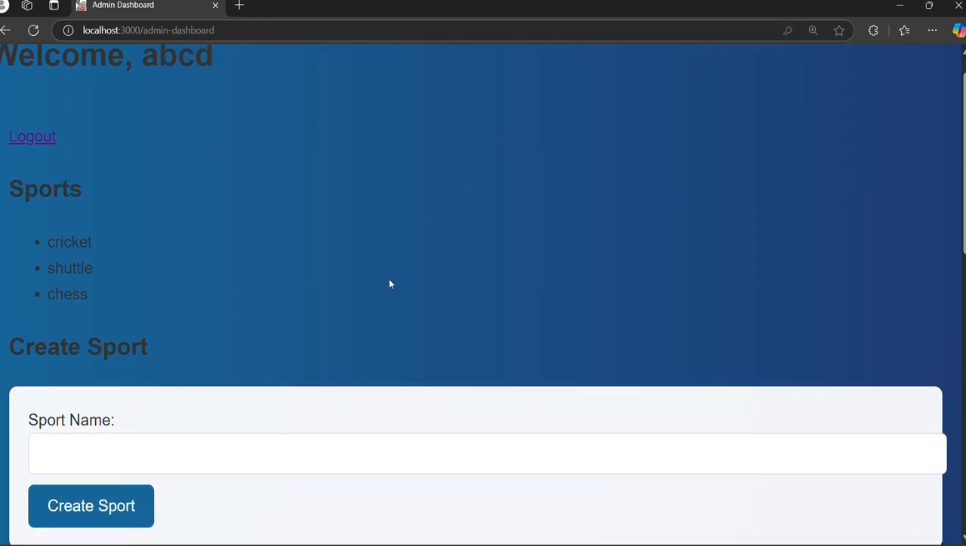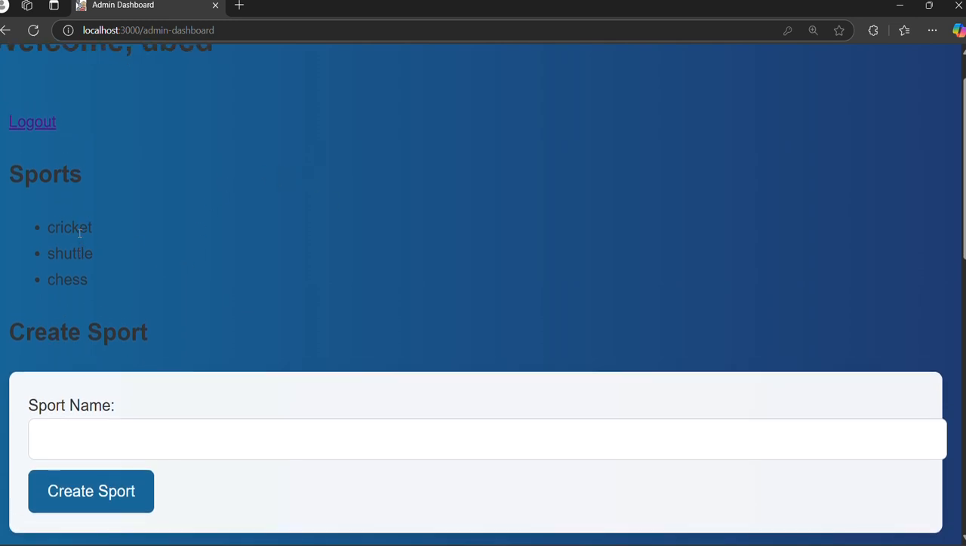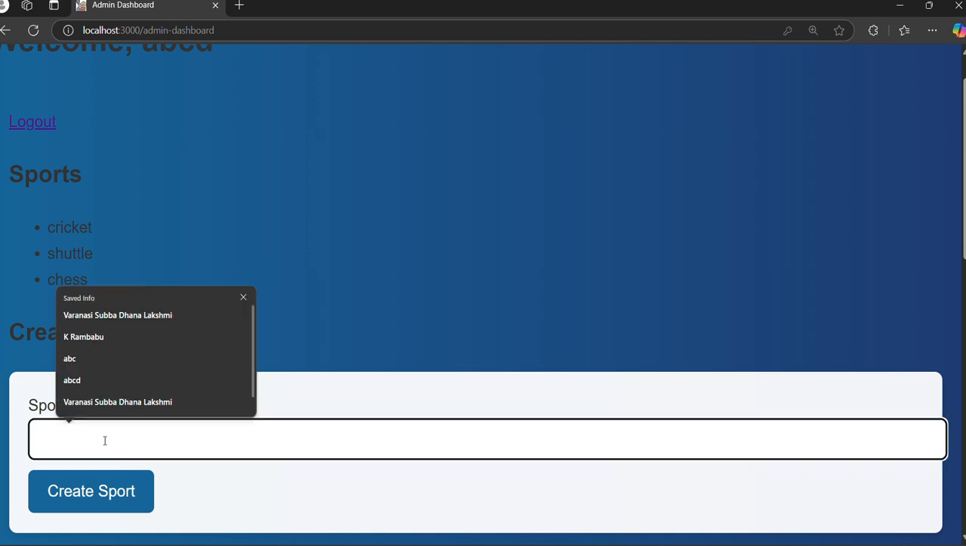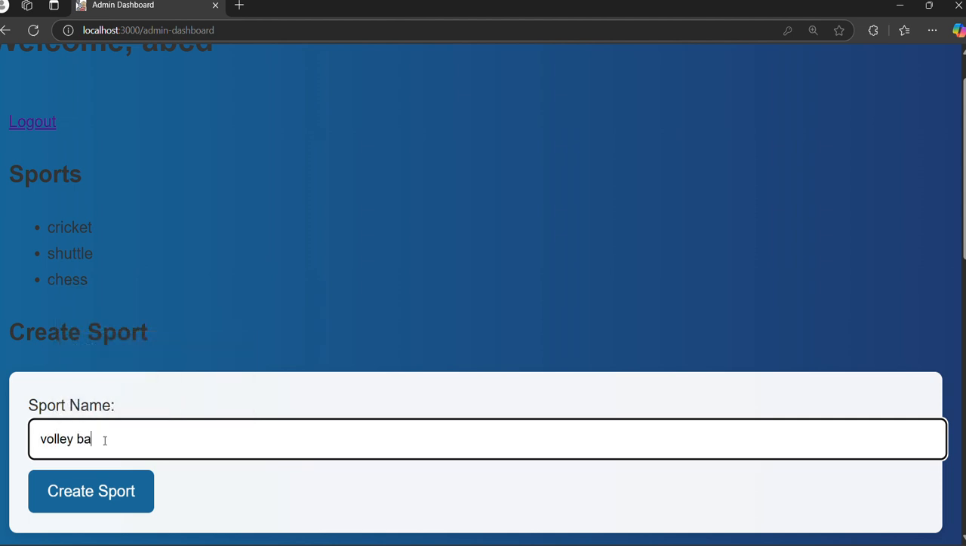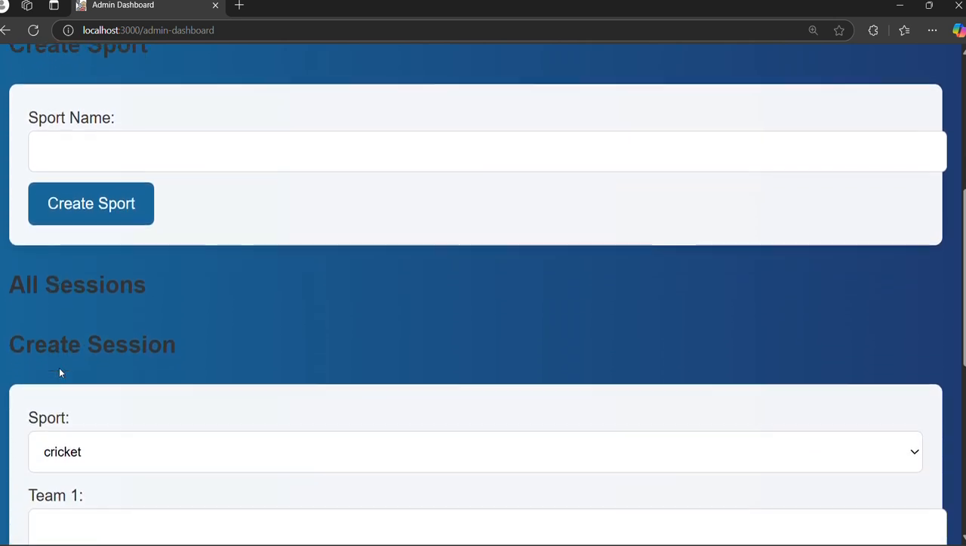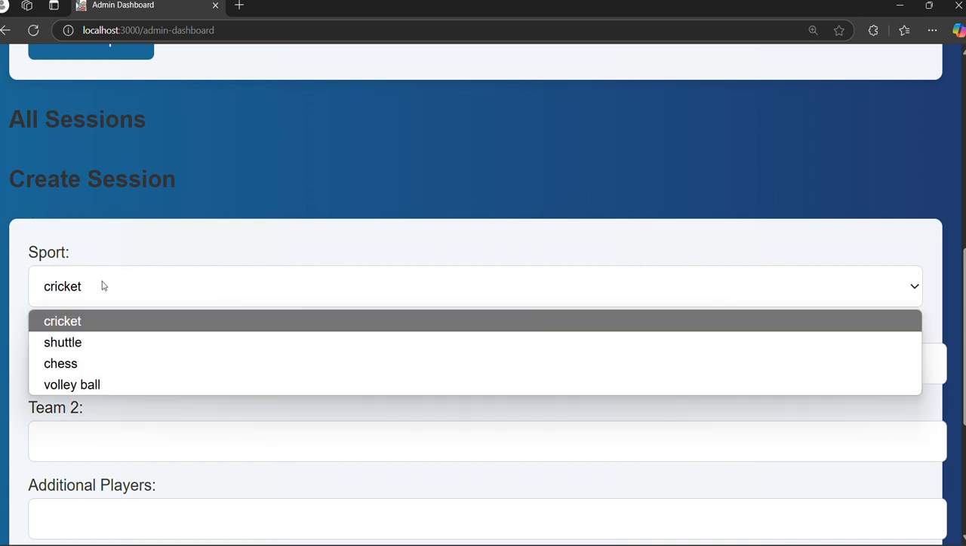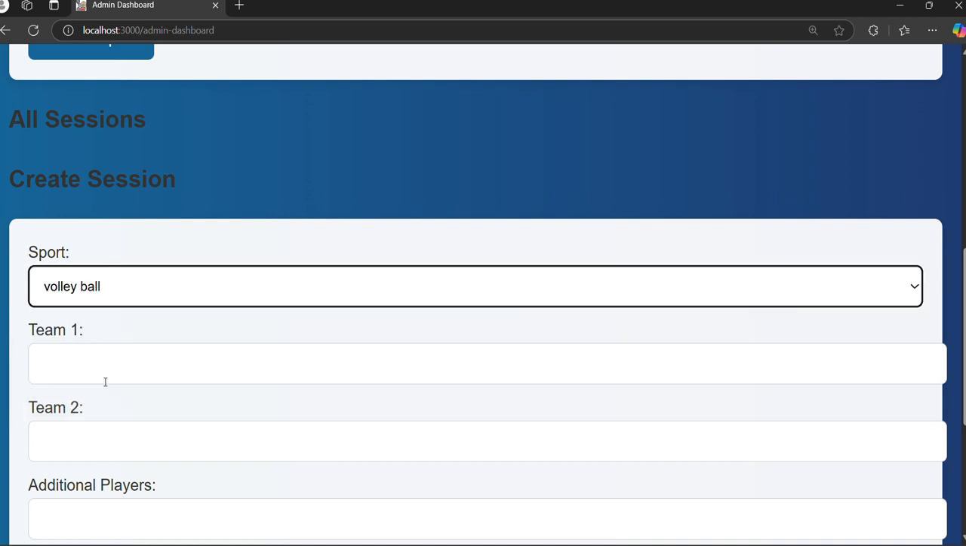Okay, here you can see previously I have created some sports like cricket, shuttle, chess. Now let us try to create another sport, for example volleyball, and click on create sport. Your sport has been created, and under the create session section you can create sessions for your sports, like click on volleyball.